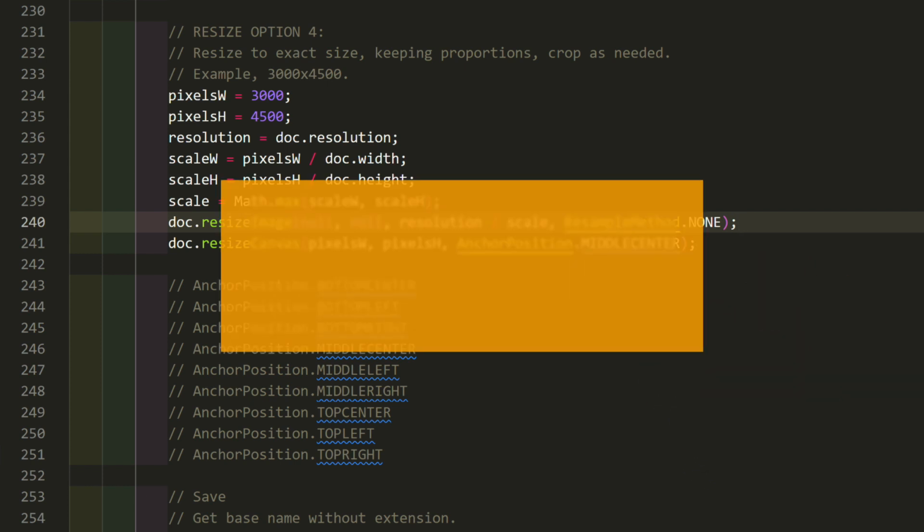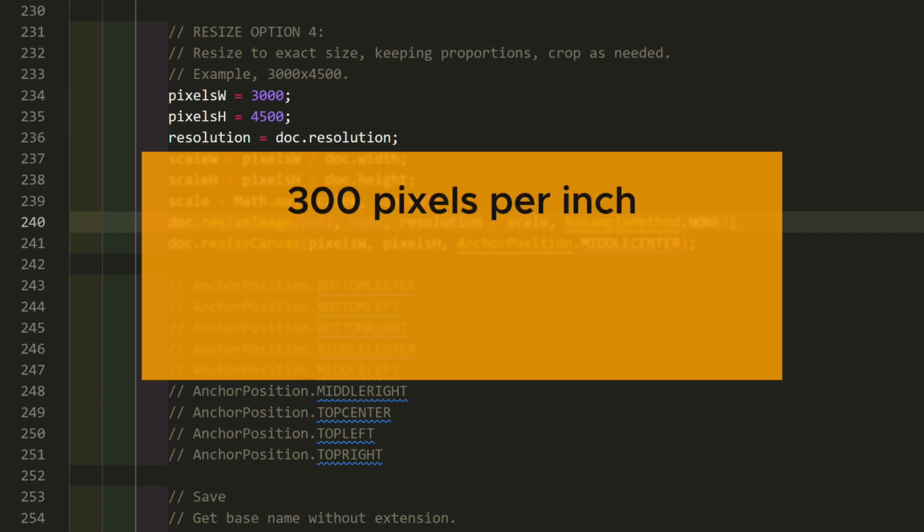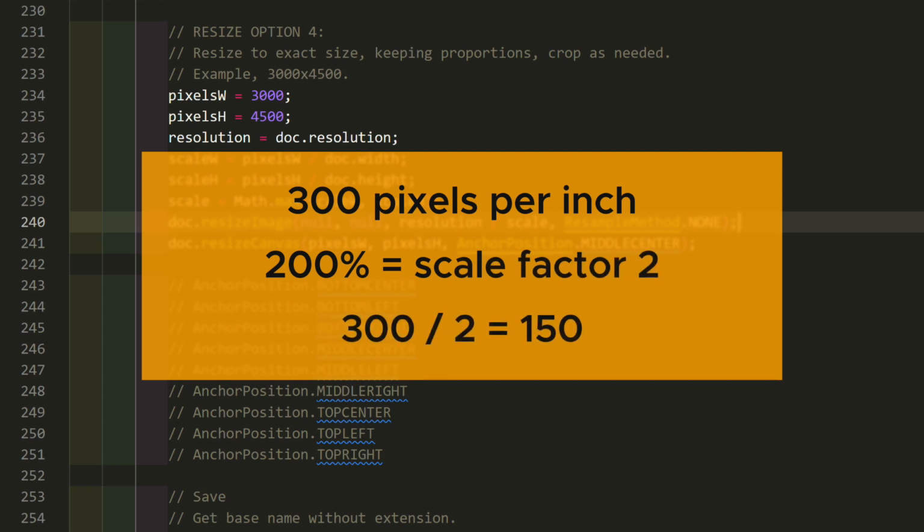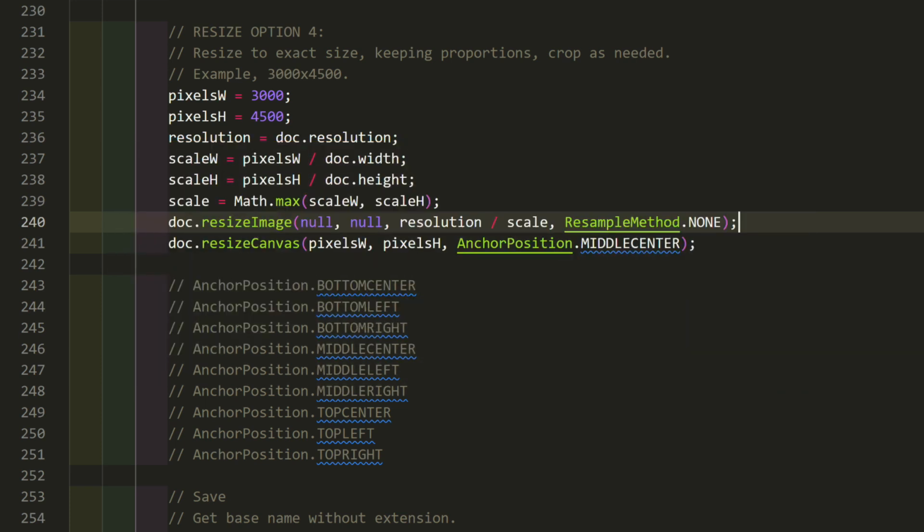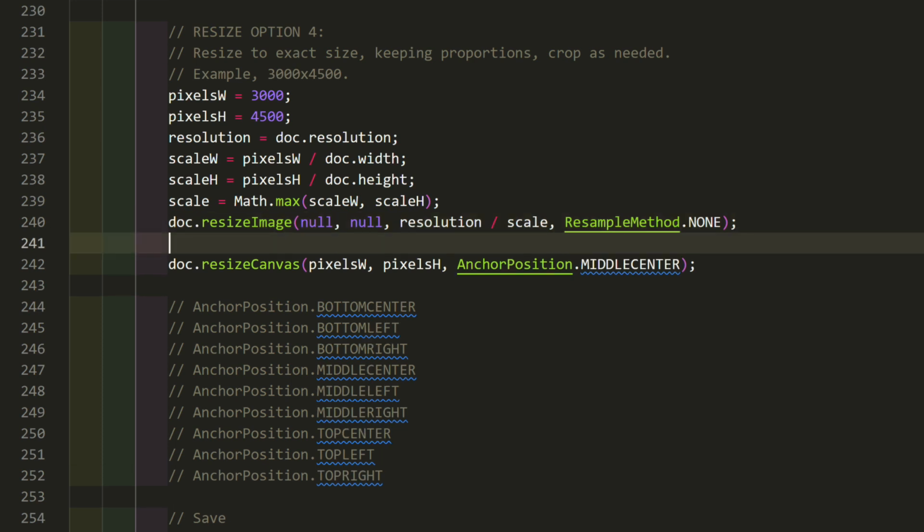For example, say the image is 300 pixels per inch, and we're enlarging the image 200%, a scale factor of 2. 300 divided by 2 makes the resolution 150, half as much, which makes the size in inches twice as big. Bigger in inches, but still not enough pixels per inch. So increase the resolution by calling the new function. Pass the original resolution, which we stored in the variable resolution.